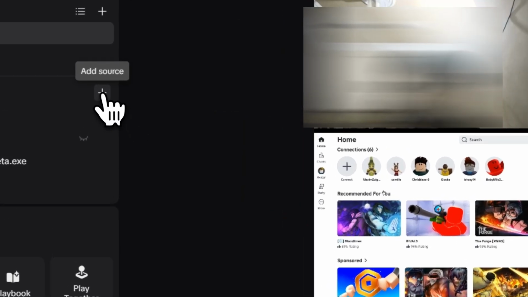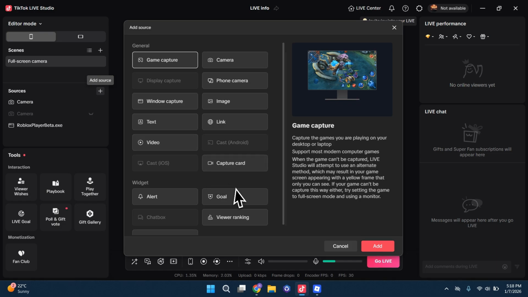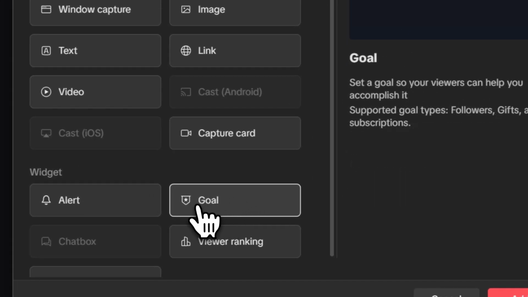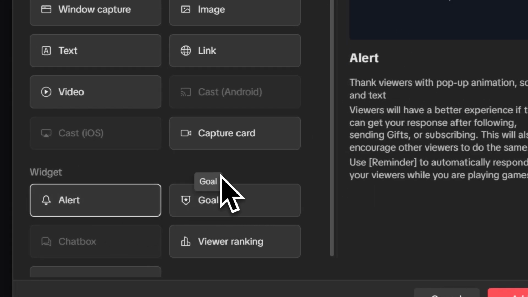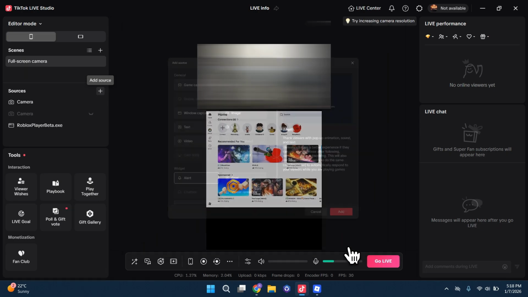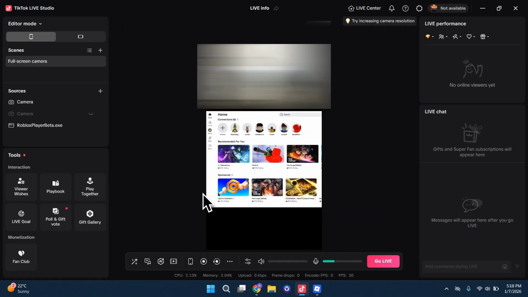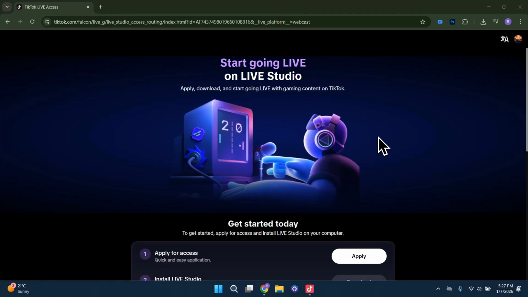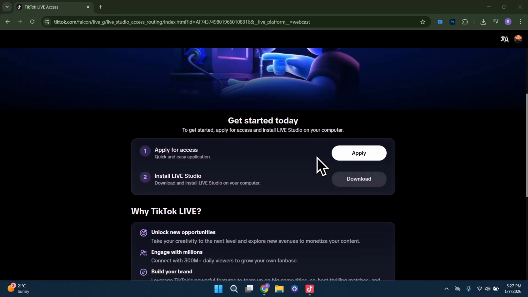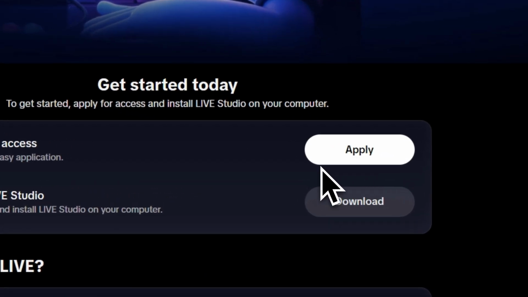TikTok Live Studio also allows you to add extras like follower goals, alerts, and notifications, which you can customize based on your preference. Once everything is set up and you're ready to start streaming, simply click the Go Live button at the bottom of the screen. If your TikTok account is eligible to go live, your stream will begin. If not, TikTok may redirect you to a page where you'll need to apply for live access.